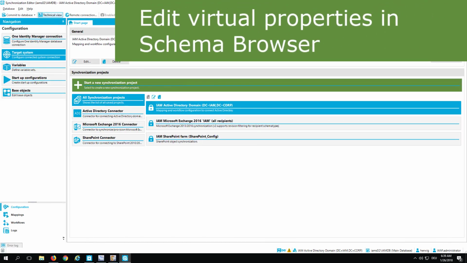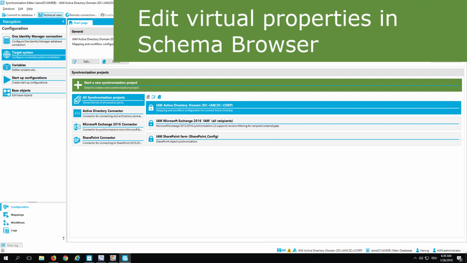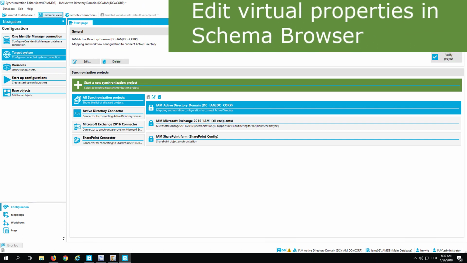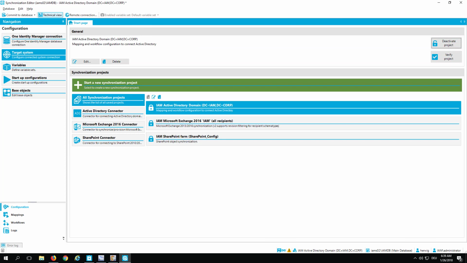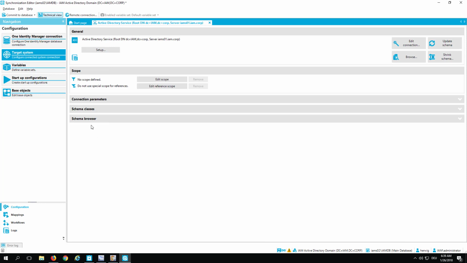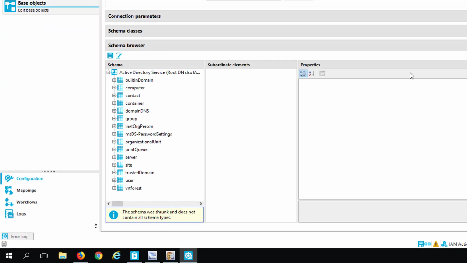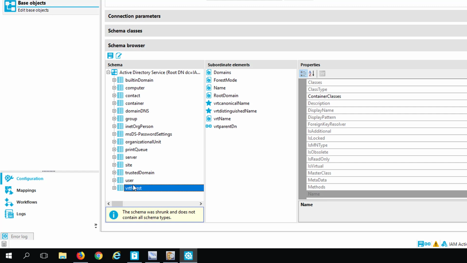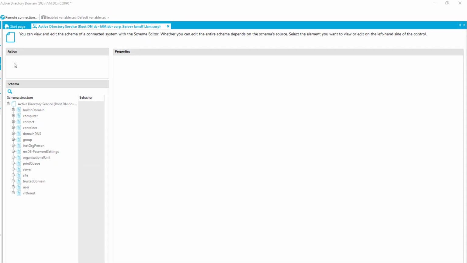Another cool feature only for experts in the Identity Manager 8 is that I'm now able to edit virtual properties in the Schema Browser. For that, I'm jumping here to my target system. The Synchronization Project did not matter here. Just for that, I like to edit virtual properties. Therefore, I have to go to the Schema Browser. Here I am. And in the Schema Browser, there I will find, for example, a virtual property like here. And what I can do now is I can hit on that specific button, and this button will open me a chance to edit this virtual property.